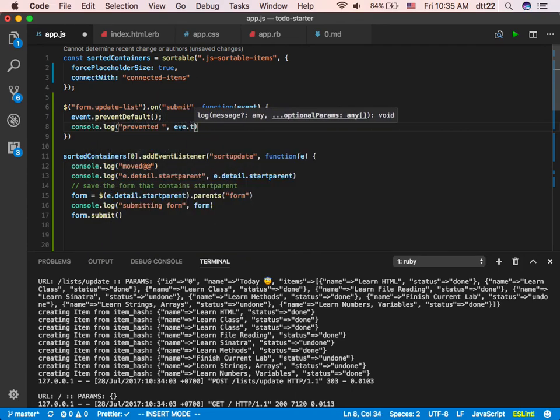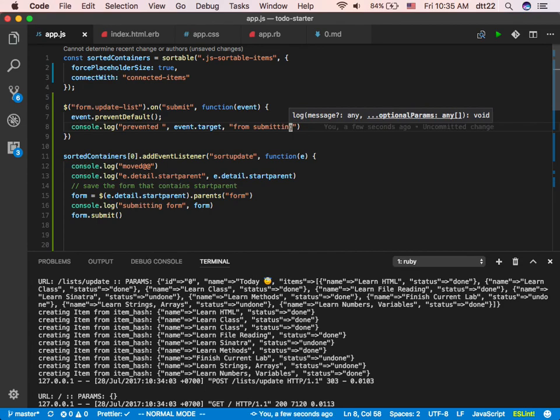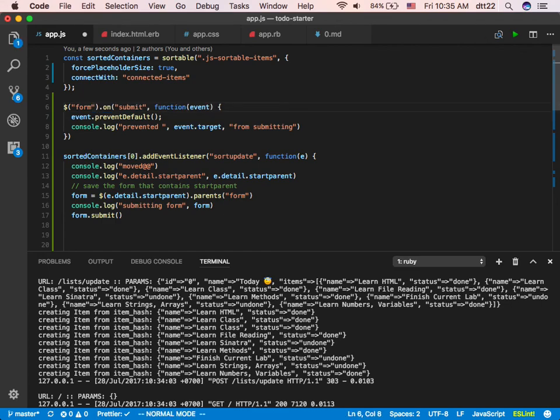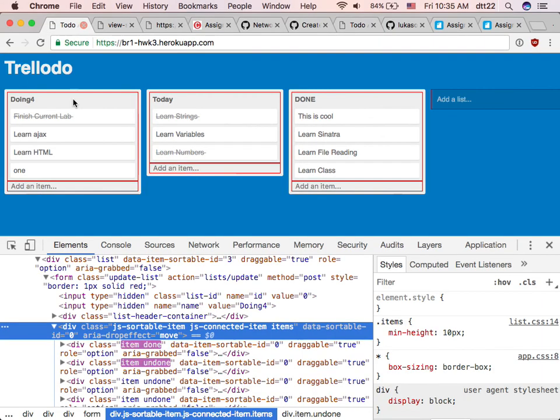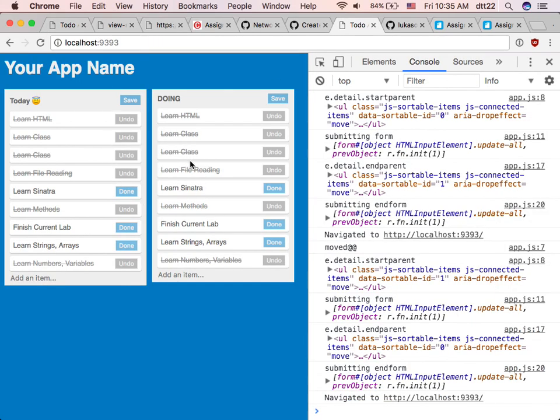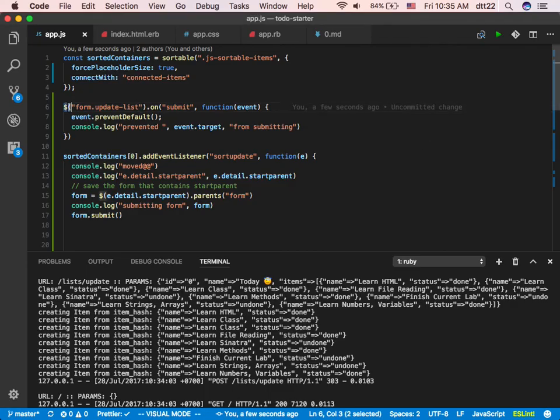event.target from submitting. I don't do it for all the forms. I only do it for these guys. Doing this, it affects 7 forms. Do this, it affects my 3 forms, I mean, 3 over here. By doing this, it affects these 2 forms. Okay, one more time. Always make sure you get this selection correctly.